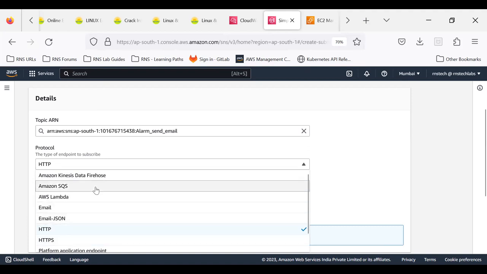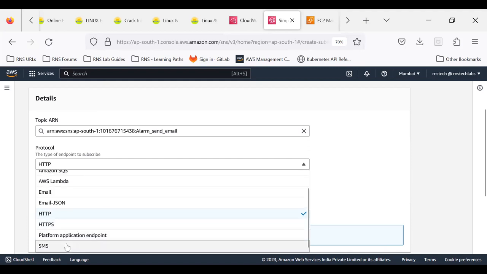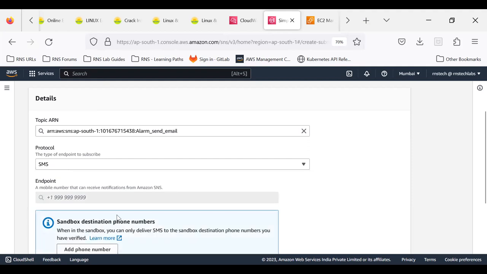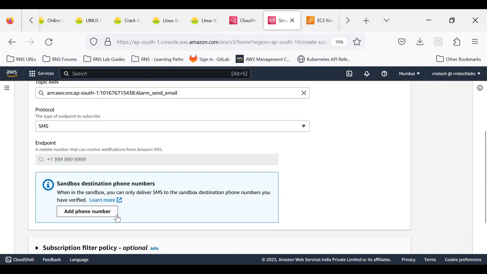Or do you want to send the message to the queue or SMS? Yes, SMS message. So SNS is email notification, which uses the SMTP protocol, and we can also send SMS messages to mobile numbers. What is the endpoint? The endpoint is a mobile number that can receive the notification from Amazon SNS.